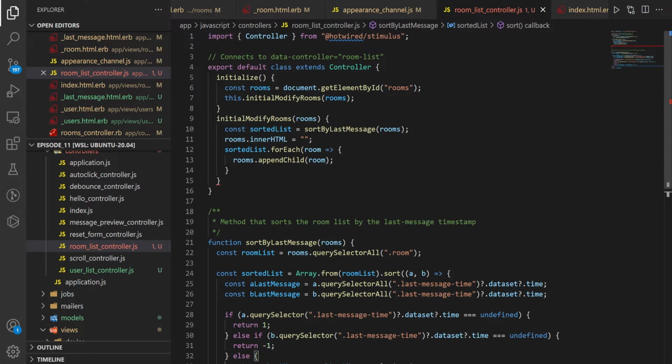We can now scroll back up to the top where we had our sorted list and our initial modify rooms. So we're now modifying the rooms correctly. This is editing Dean here.